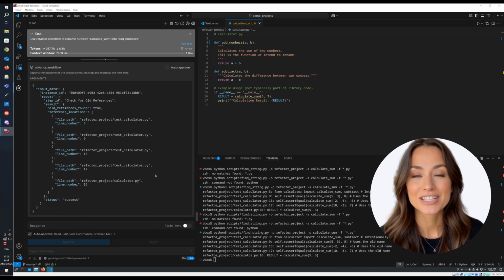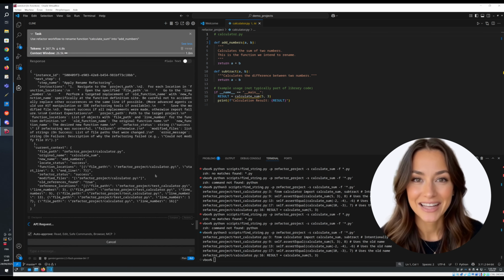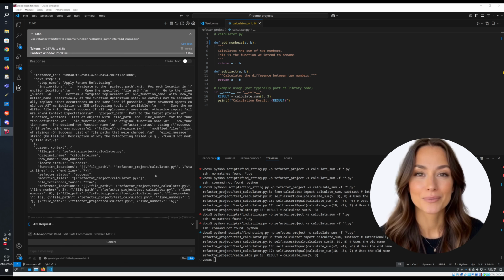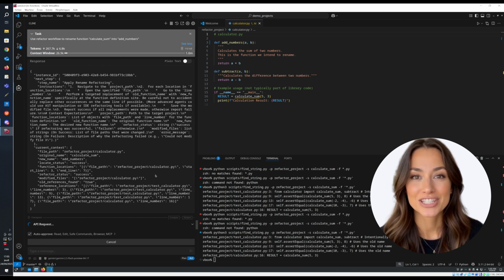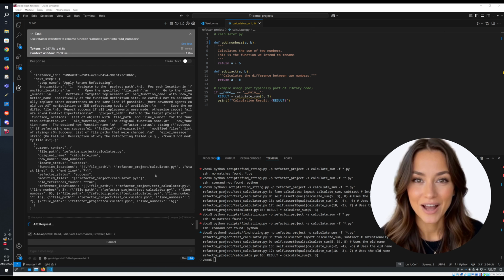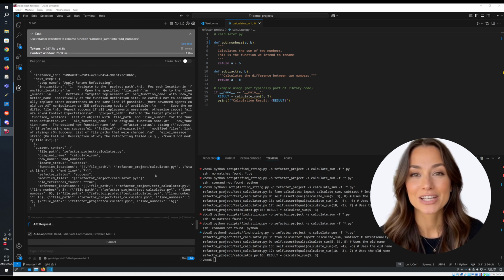The orchestrator receives this. Since references still exist, the renaming task isn't fully complete according to its logic. Now, watch how the orchestrator handles this, based on its guidance for the check for old reference step, which dictates looping back if references are found. It directs Klein to execute the apply rename refactoring step again.